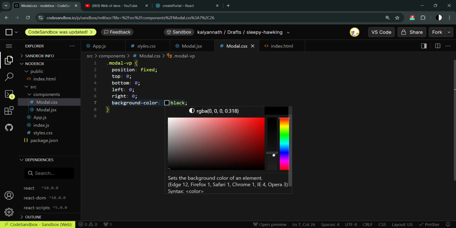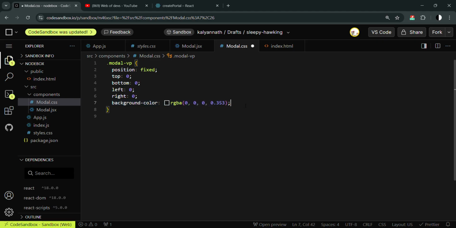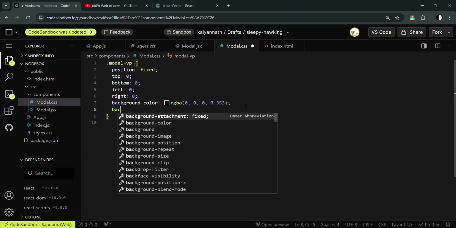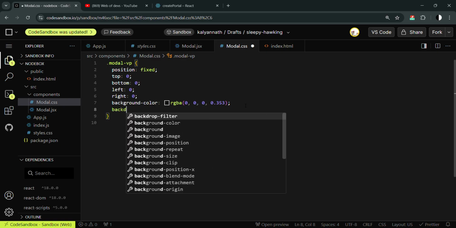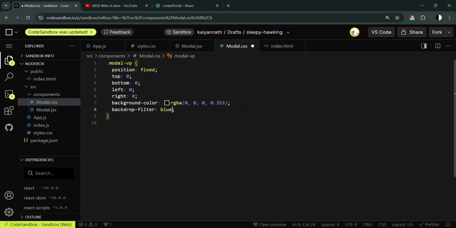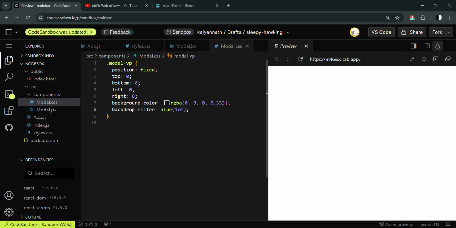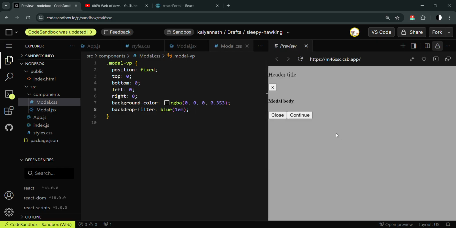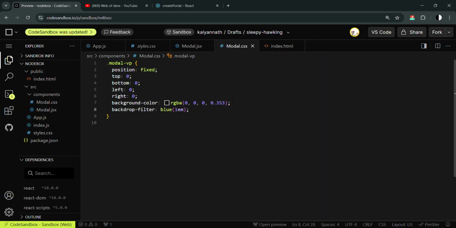Let's say from here, this would be fine. And let's add some backdrop filter, blur to 1em. Let's see, preview. Right, so the blur effect is not showing because there is no content behind the existing model component, right? So that's fine. I will do that later. Model viewport is done, and now model container, right?